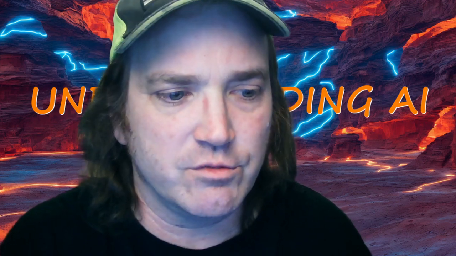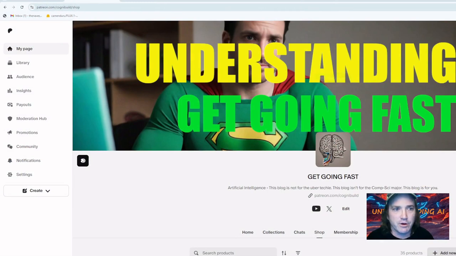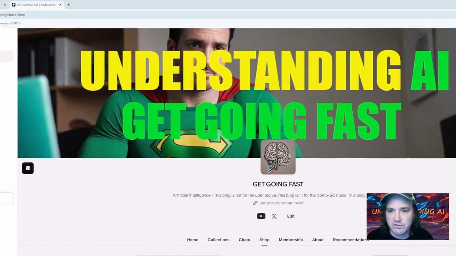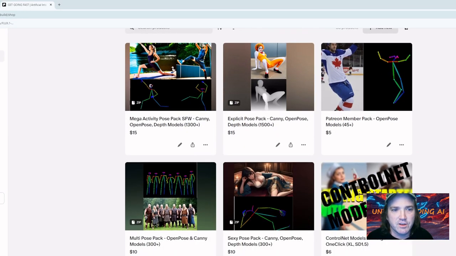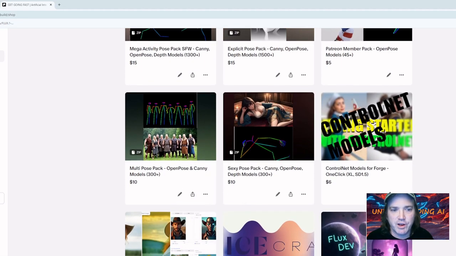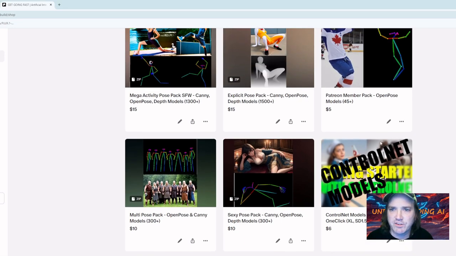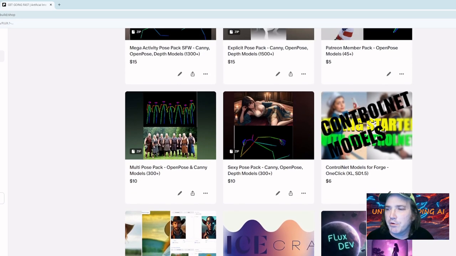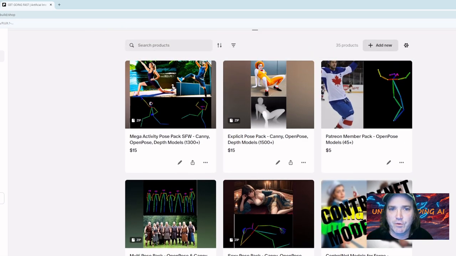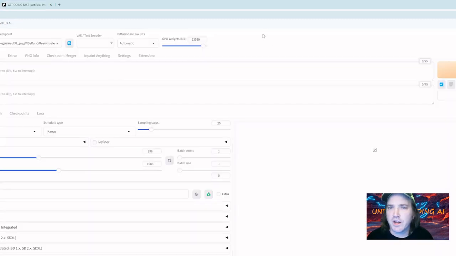Now, I'm going to use these ones that are off of my Patreon page. You'll see in here I put together several different packs, up to 1,300 images, 1,500 images. You've got 300 here. So we're going to be using our safe for work ones. We do have an explicit one in here that we're not going to touch. That's if you're doing adult theme stuff, but pretty much everything else is all safe for work. So we're going to play around probably with this one, this mega activity pack. Okay, but we're going to get going here.